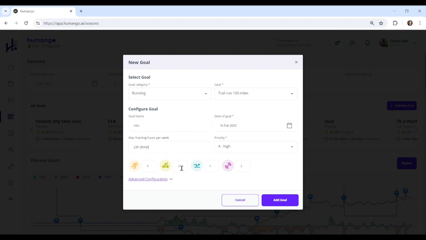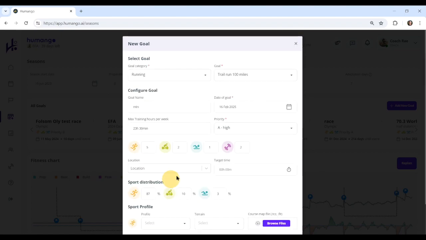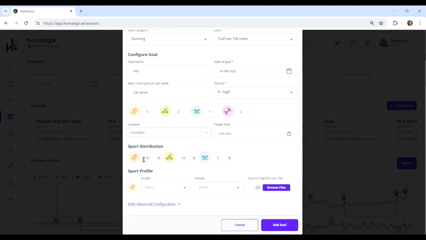In this case, in particular, I have cycling and swimming turned on in my sports that I train, and I'm selecting to do both of those disciplines and some strength work for my cross training, but I can adjust that here as well. I can also change how much time I'm spending training each of these sports for this goal, and I can select the terrain that I'm going to be racing on and add that goal right here.